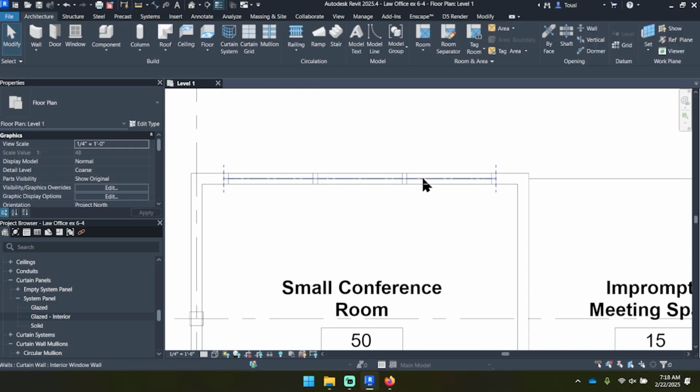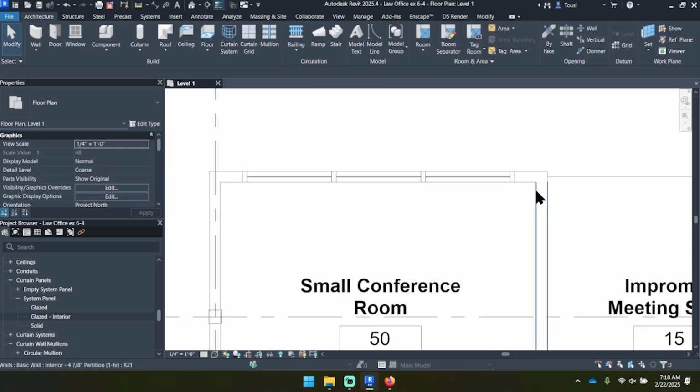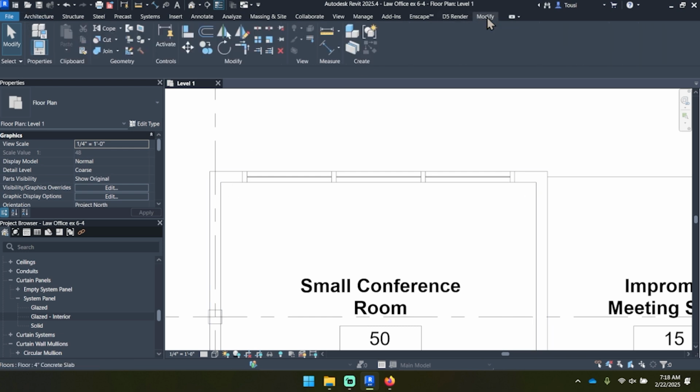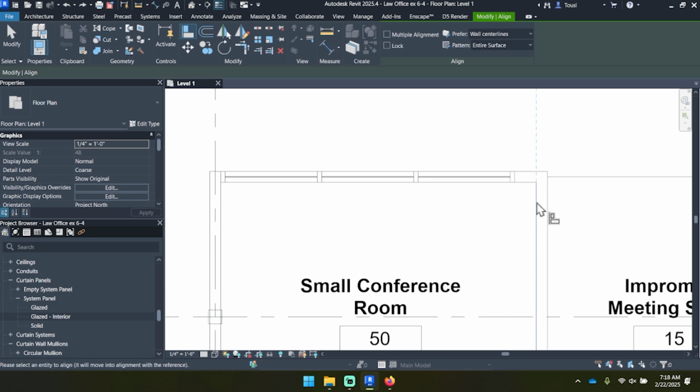And then we're actually going to make this curtain wall system go all the way from the interior face of the conference room to the interior face of the conference room. So we're going to go to Modify, use the Align tool, and then we're going to align the ends of the curtain wall to the edges of the walls. Remember, for the Align tool, to click on the item you want to move to first, and then click on the item that you want to move to that location.